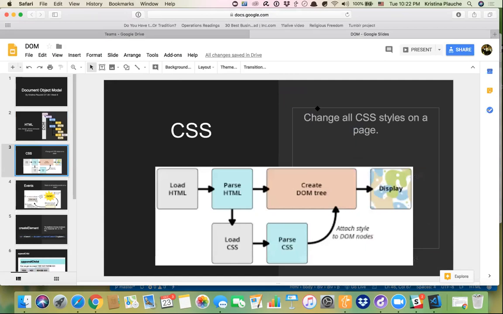So you can also change the CSS with it as well, because it's not just the HTML structure, but the CSS also gets parsed and loaded, and that's why you can do things like .style.display, or .style.backgroundColor, that kind of thing. Which I think is exciting.